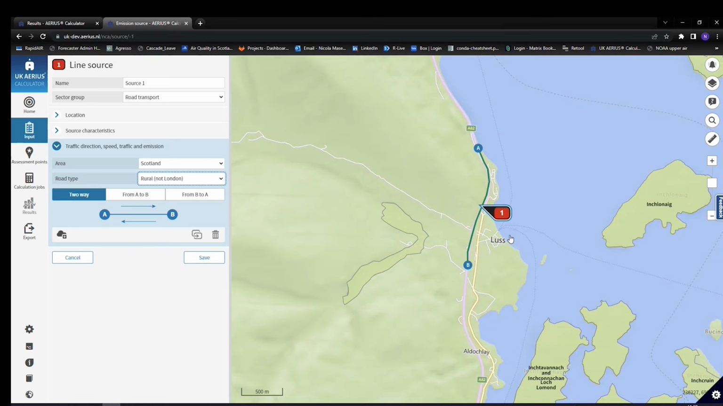You then need to provide information about the traffic. For example, are you providing two-way flows? In this example, it would be the sum of the north and southbound traffic on this road link. Or are you just providing flows from A to B or B to A, as the nodes are shown on the map? In this example, we're just going to look at two-way flows, so we can keep that selected. And we now have the option to add a new subsource.